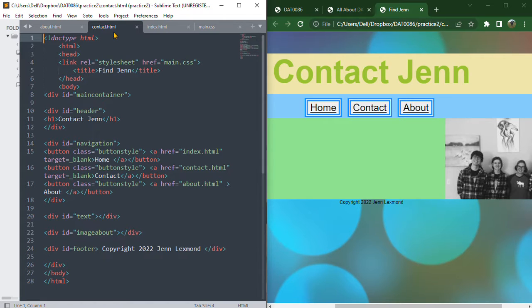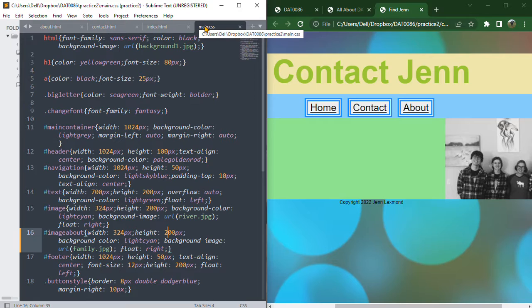Now, the first thing I want to do is I've got my header and I've got my navigation. I want that to stay, but then I've got a text box and a picture box, a division. So I want to get rid of those. But first I'm going to head over to main, the style sheet, and create a new ID selector. I don't want to get rid of text and image because I'm using them on other pages. I'm just going to add a new one and then not use it on my contact page.